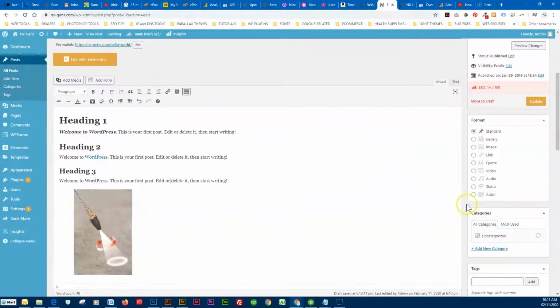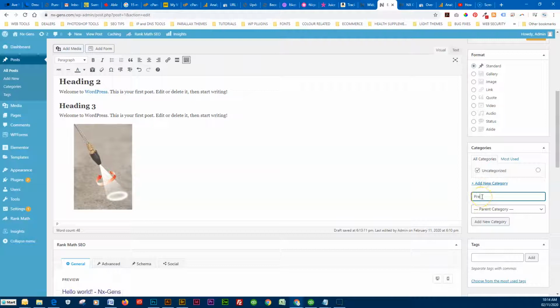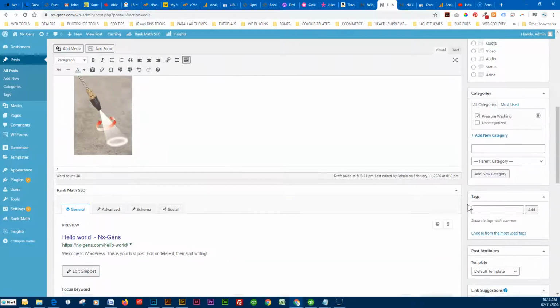Now, categories is really important, especially when you're just starting out with your blog posts. You want a way to keep everything organized. So with that being said, on the fly you can create new categories, or you can go to the category menu item under Posts as well. In this case, I'm just going to add a new category called Pressure Washing. And you can have multiple categories that are related to this. I'm going to uncheck Uncategorized.